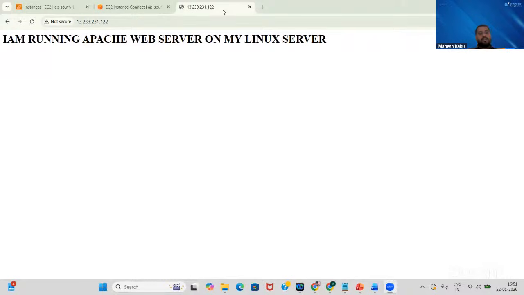Thank you so much. So participants, this is a way that I can create the Linux server. I have shown you very clearly the process of how to create the Apache web server on the Linux server as well, which is very important.